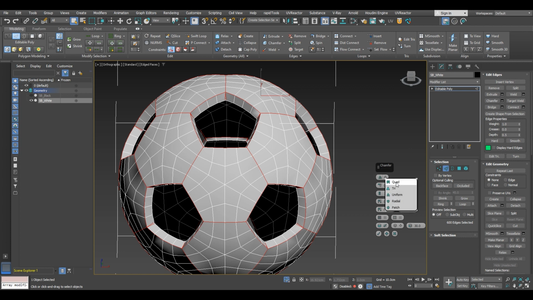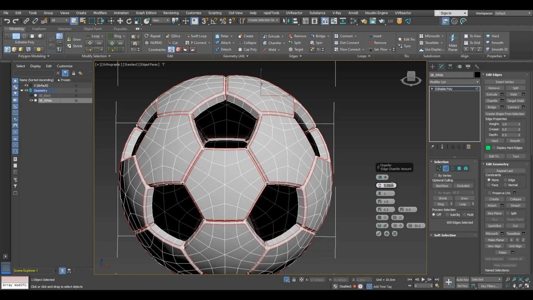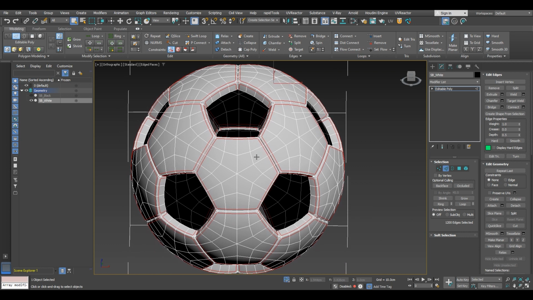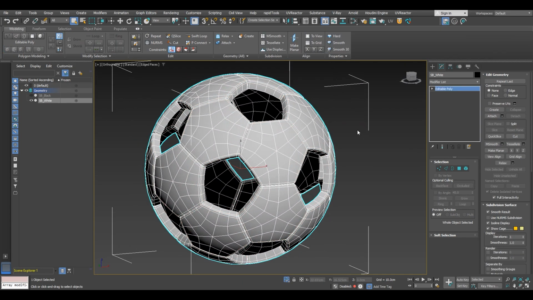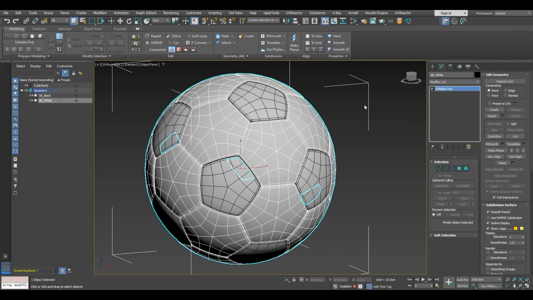After confirming the selection, navigate to the Edit Edges rollout in the Modify panel and click on the Chamfer settings. In the Chamfer settings dialog, choose the Quad Chamfer option. For the edge chamfer amount, input 0.25 cm to determine the extent of the chamfer and then set the edge tension of 0.5. Once you've made these adjustments, click OK to apply the chamfer with the specified settings to the selected edges. Once done, you can go ahead and convert the object to editable poly and exit the isolate mode.